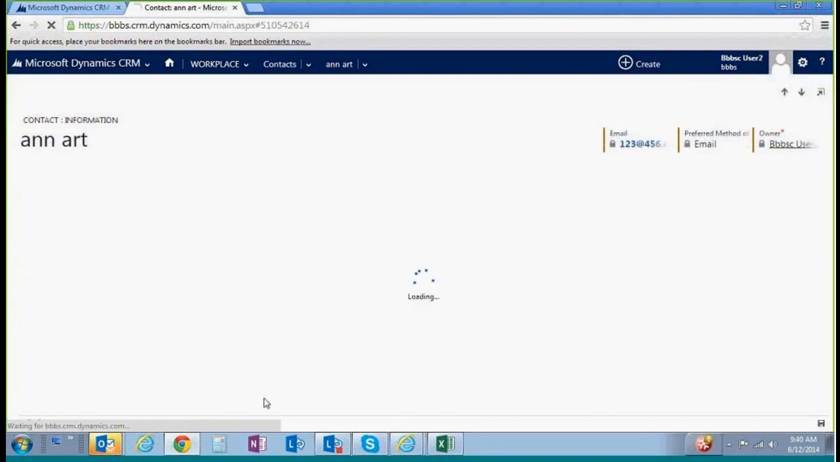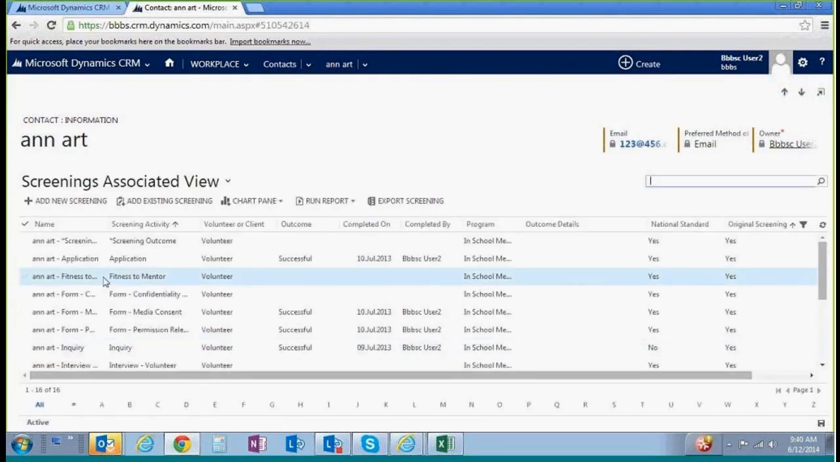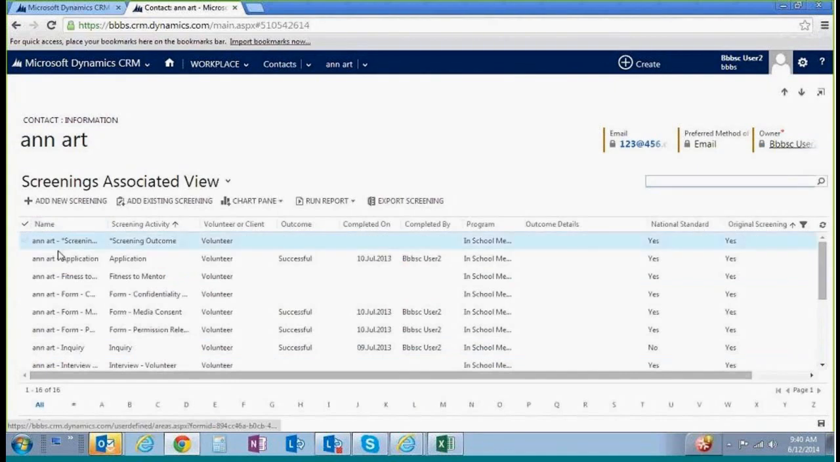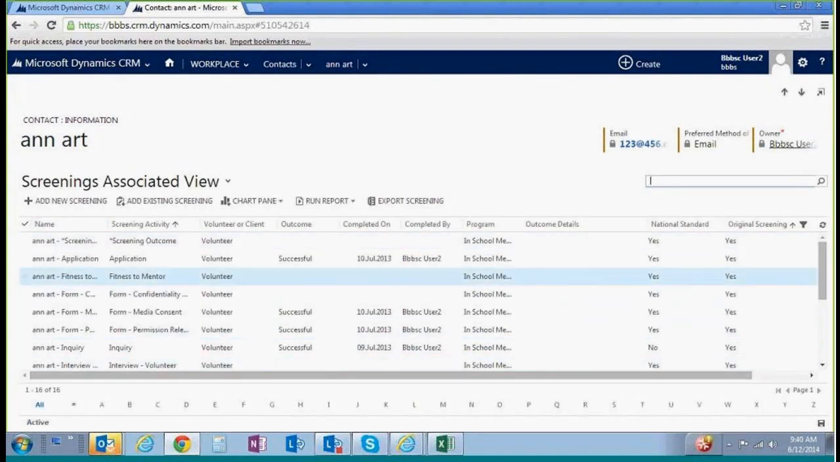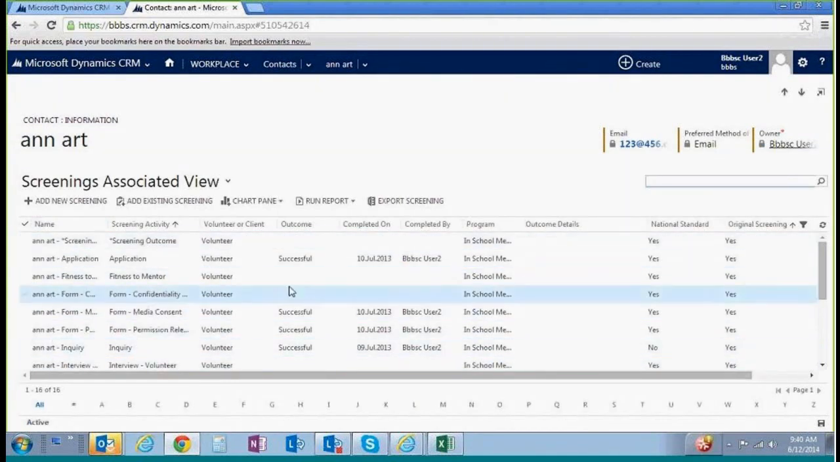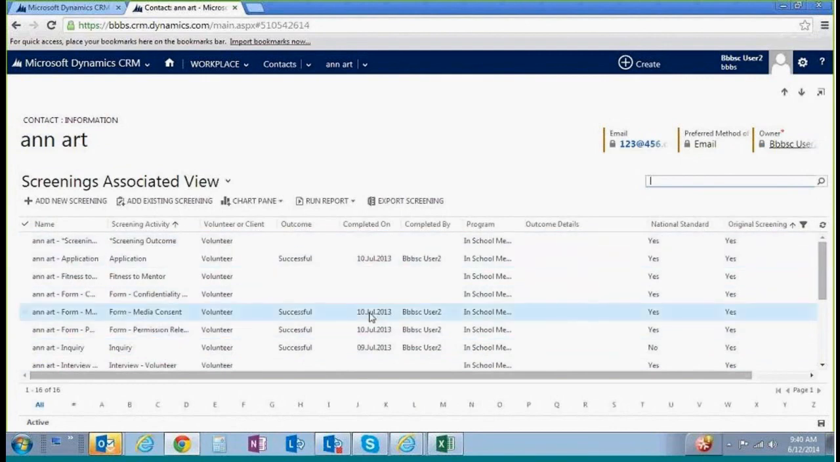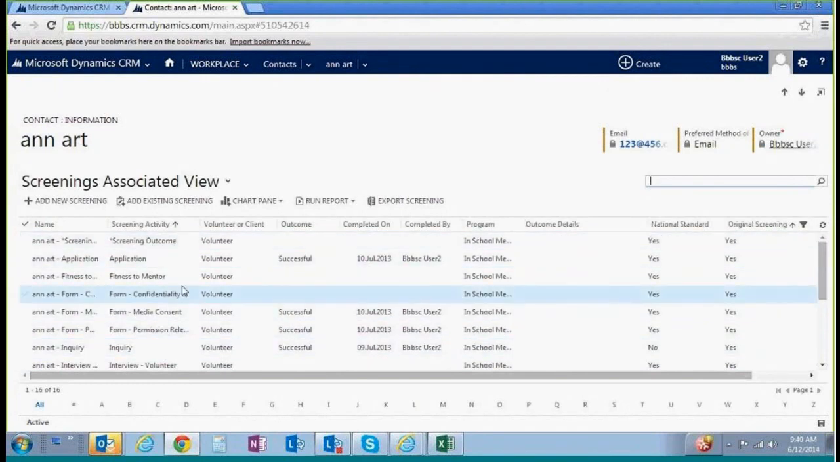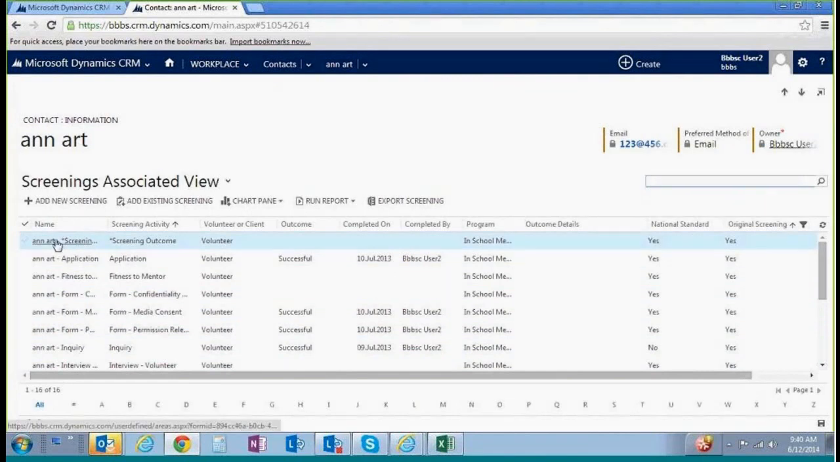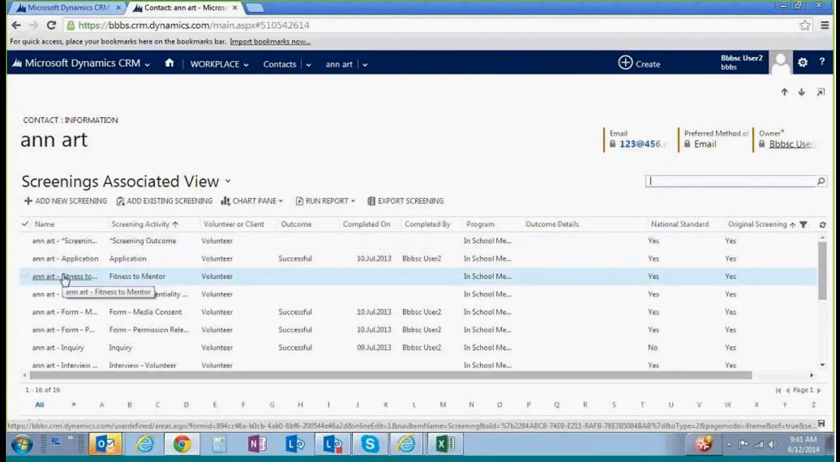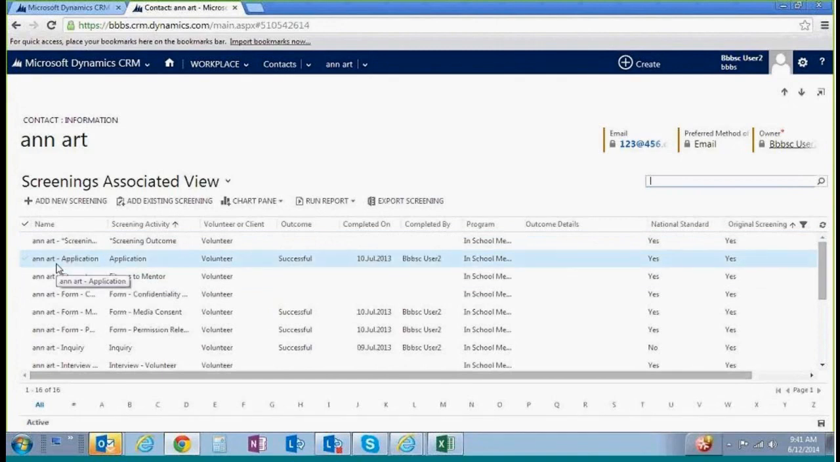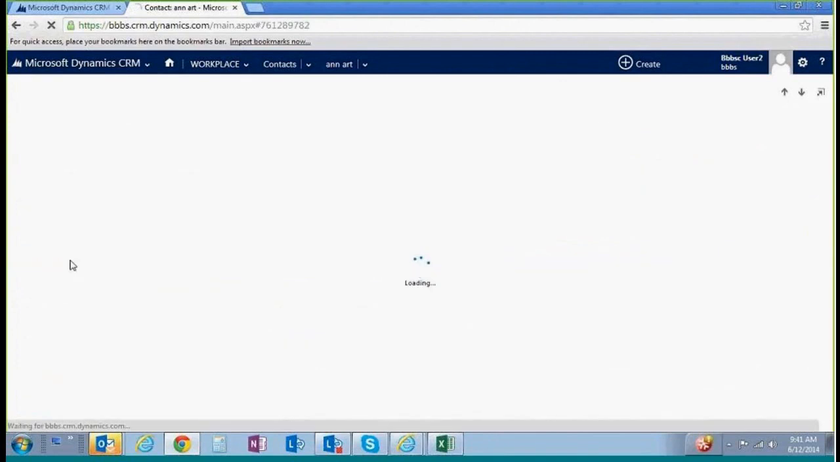So I'm going to give you a good example as we go into screening. And so we're going to see here I've got the name of these, and then I've got the screening activity. And you'll notice as I hover over these other fields, they're not highlighted, right? They're not underlining, my cursor isn't changing. But as soon as I get to the name of this screening record, I can see it says Ann Art and screening outcome, or application, or fitness to mentor. And that comes up in a little gray tag over top. When I click that, it's actually going to open that screening record like this.